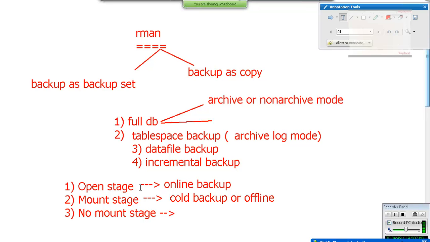We consider the database as an open database when it is beyond the mount stage, I mean, it is opened either in read-only mode or read-write mode. In the mount stage, there are no changes on the data files because data files are not accessed. But the control file is there. RMAN will be able to get the file structure and everything.